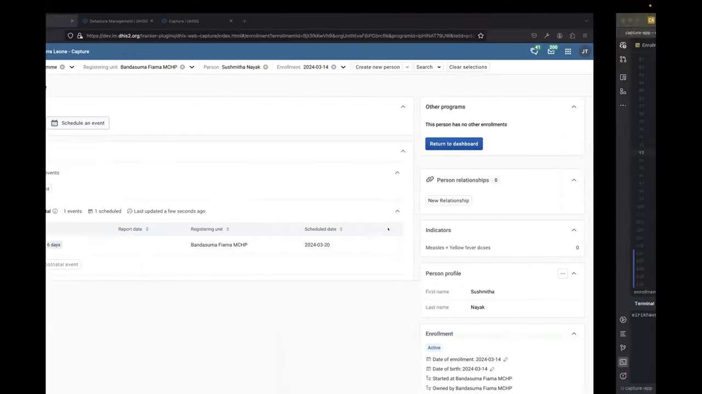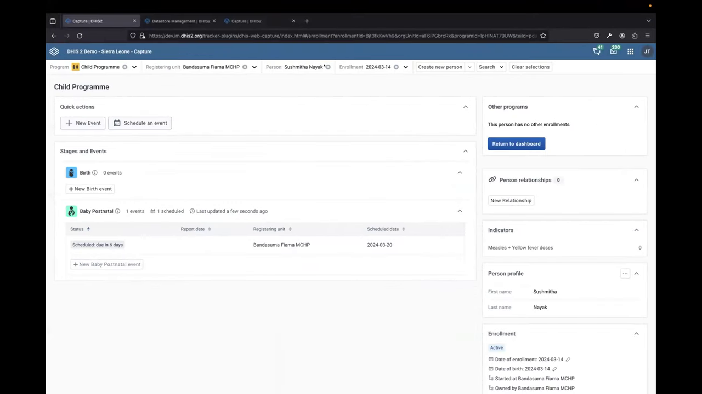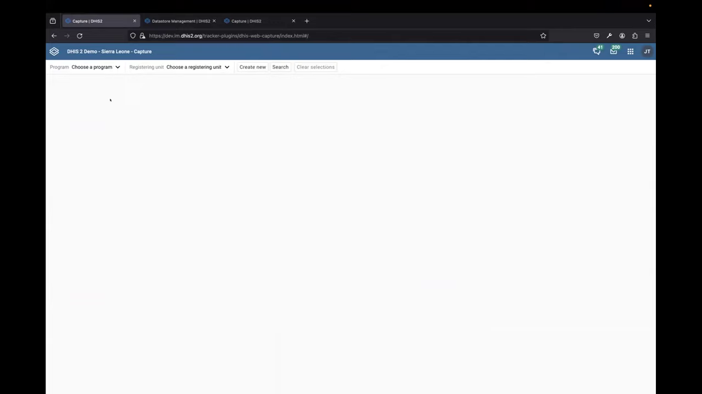I can just start by sharing my screen. And I can go into the instance here. So this is the new Capture app. Welcome to the Capture app. This is an instance that I've set up myself, and it can work as a playground and sandbox for you as well to test out the plugin stuff.